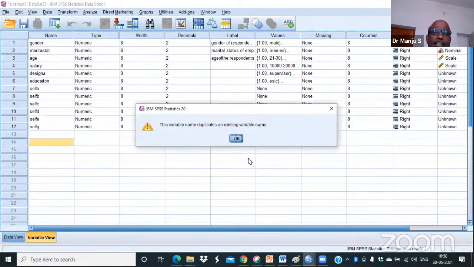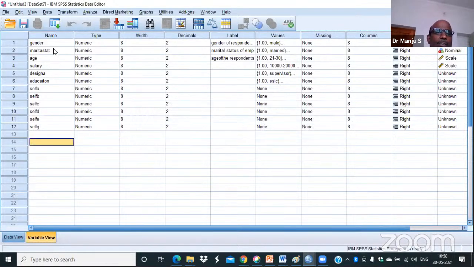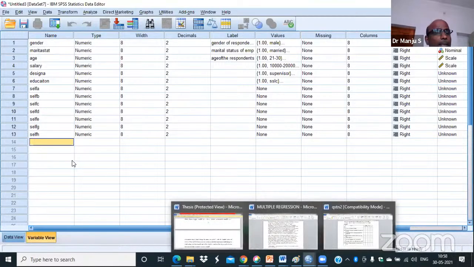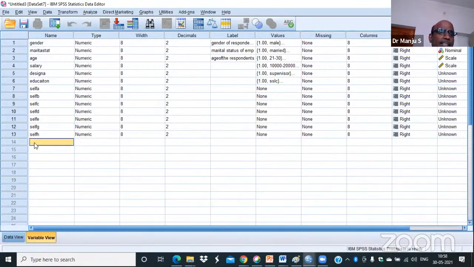Using these individual statements, you cannot do the hypothesis testing. Lastly, just a minute, self H. So these many statements I have in this self-efficacy measurement scale. These scales are available. Standard scales are used across the globe, so you can use the same scales and do the study.